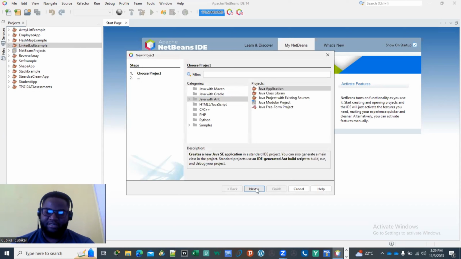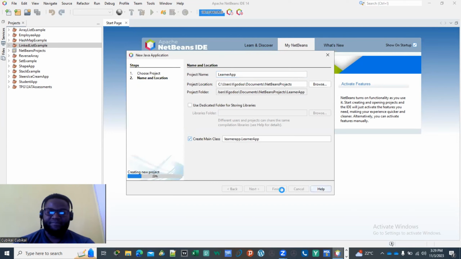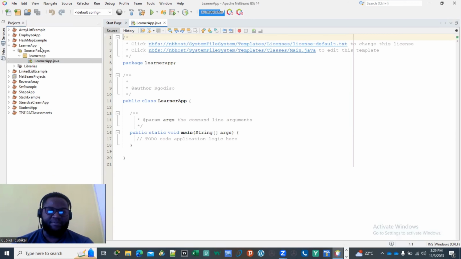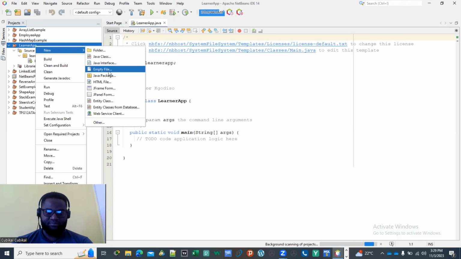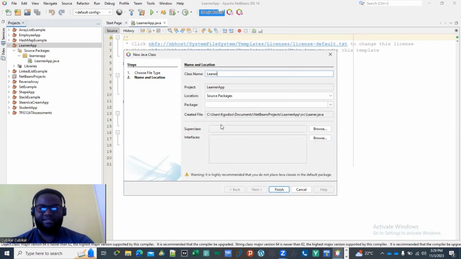Let me work on Elena. That should be the Elena app. That is the application that we're going to be looking at. Since we are dealing with the Learner app, I'm going to come here to the Learner app and right click. I'm going to say Java class. I'm going to create a learner.